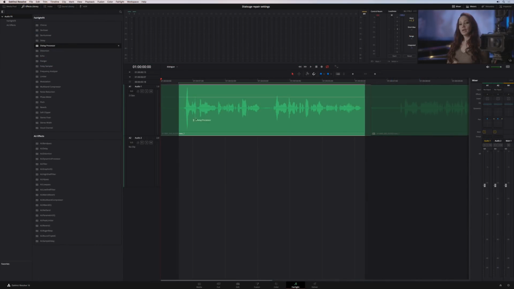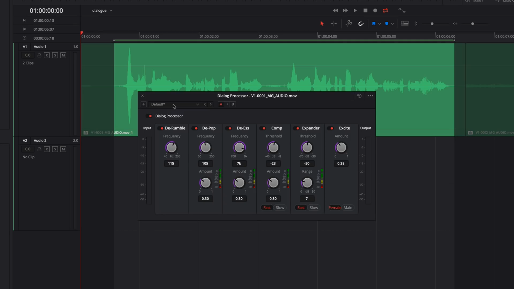The Fairlight FX Dialog Processor combines 6 essential dialogue processing effects in a single plugin. It's specifically designed to help you quickly pre-sweeten dialogue recordings for interviews, voiceovers, or narration. First, there's a high-pass filter, useful for getting rid of low frequency, rumble, and hum. Next is the depop with powerful low-frequency sidechain compression for reducing noises like breath and wind.